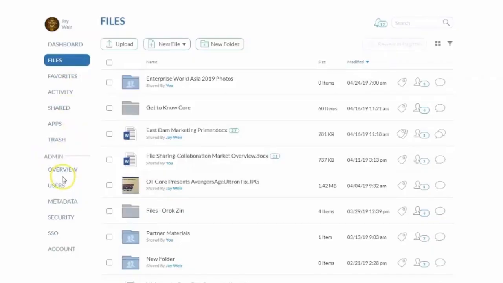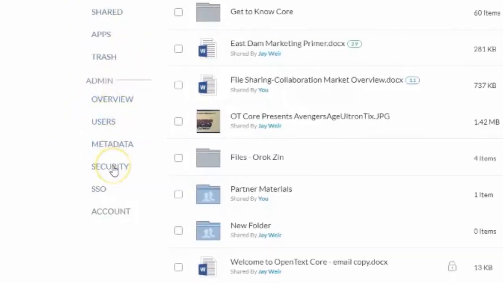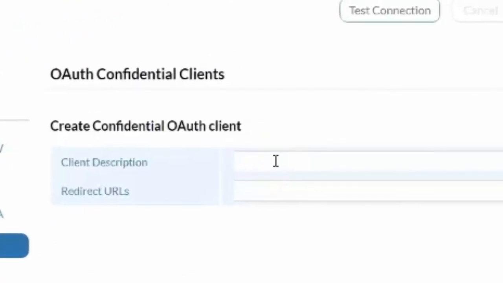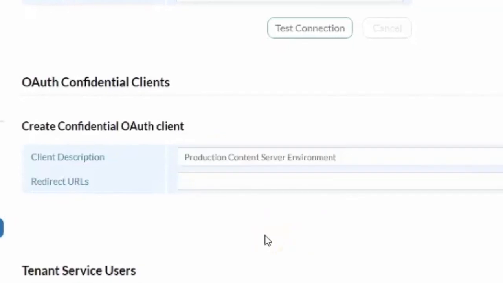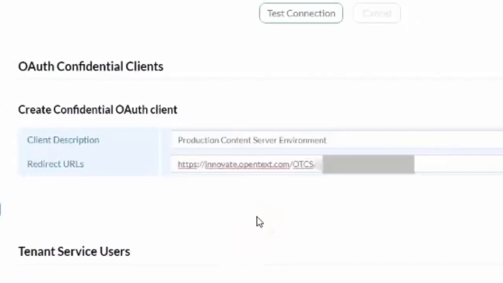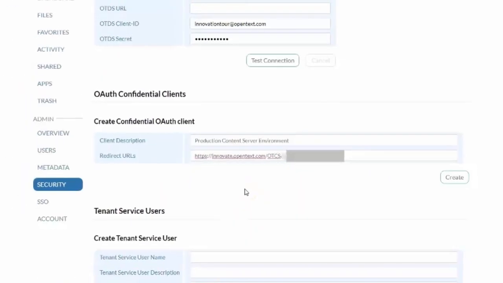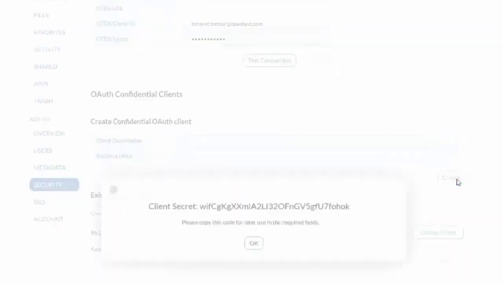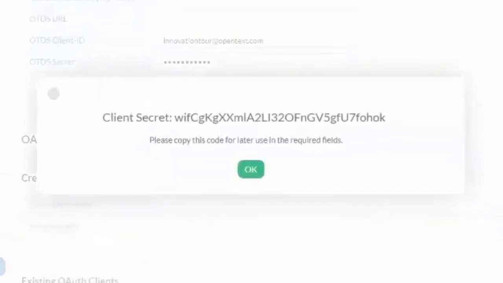When logged into your CoreShare Administrator account, navigate to Security. Creating an OAuth confidential client will allow for information to securely flow between CoreShare and Content Suite. First, enter a client description. The redirect URL is the server address for your Content Suite instance. Select Create to create your client secret code.